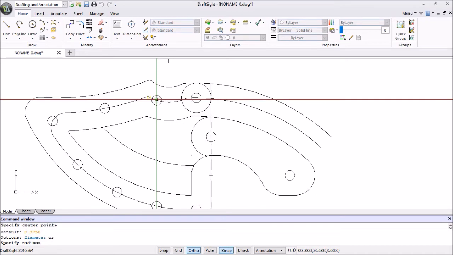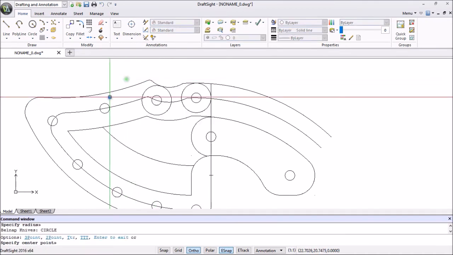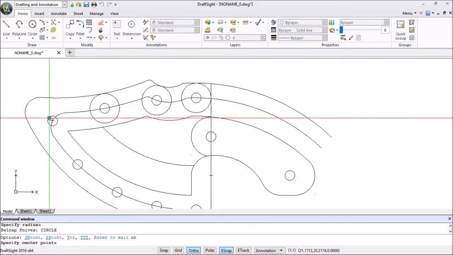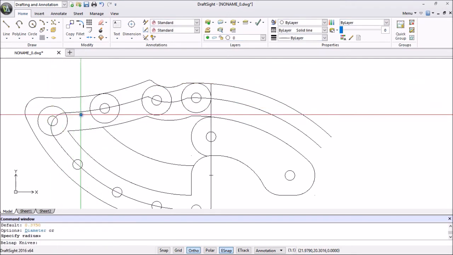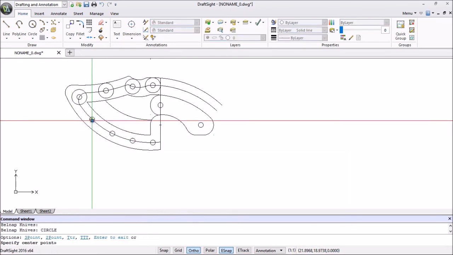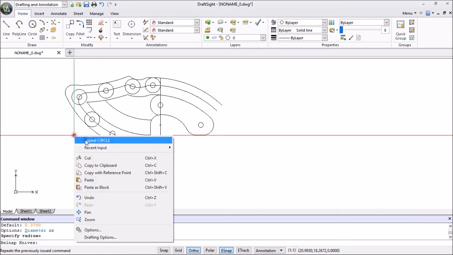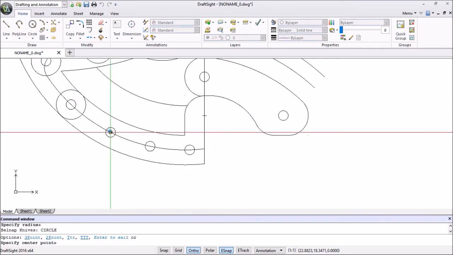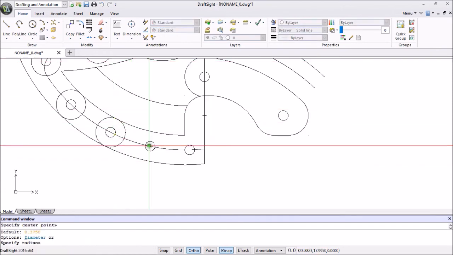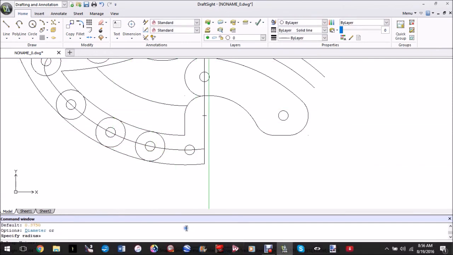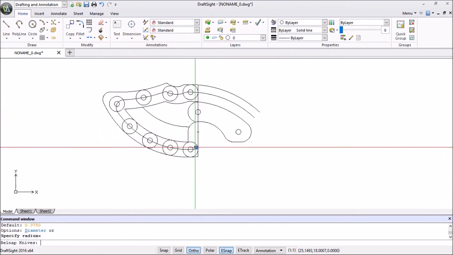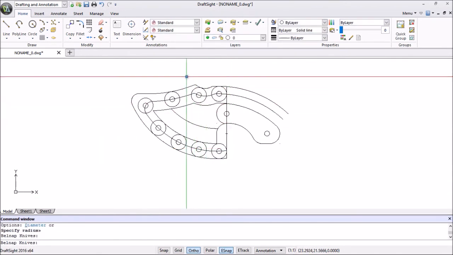Center point, left click, enter, repeat circle, left click, enter, repeat circle, left click, enter, repeat circle, left click, enter, left click, enter, left click, enter, left click, enter.